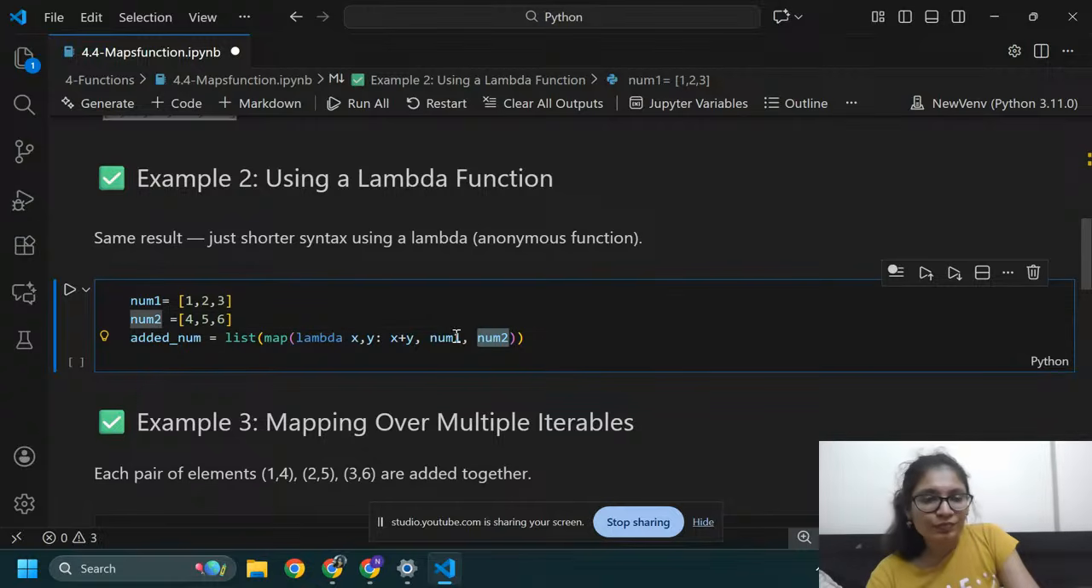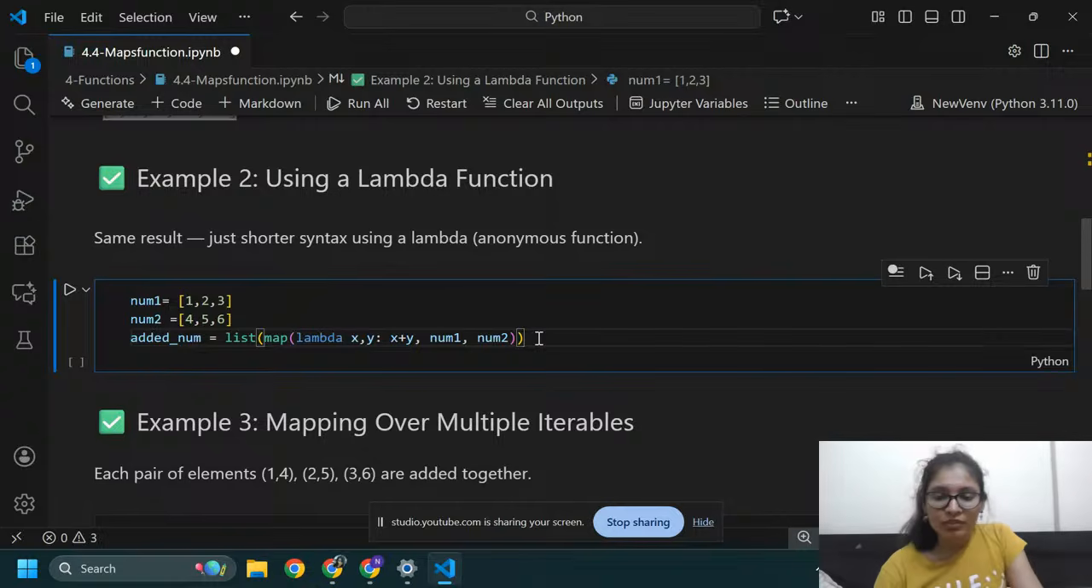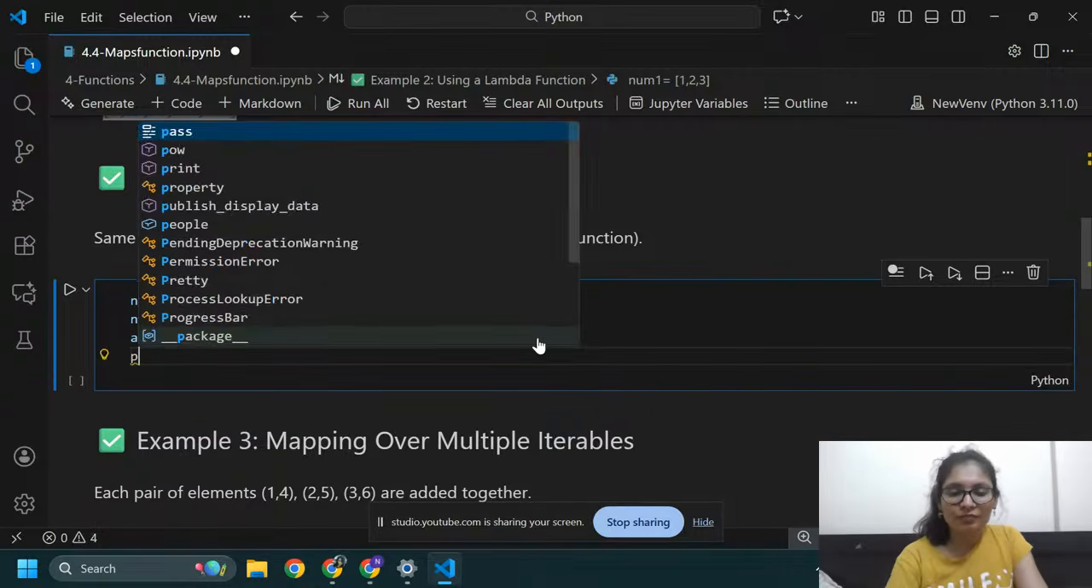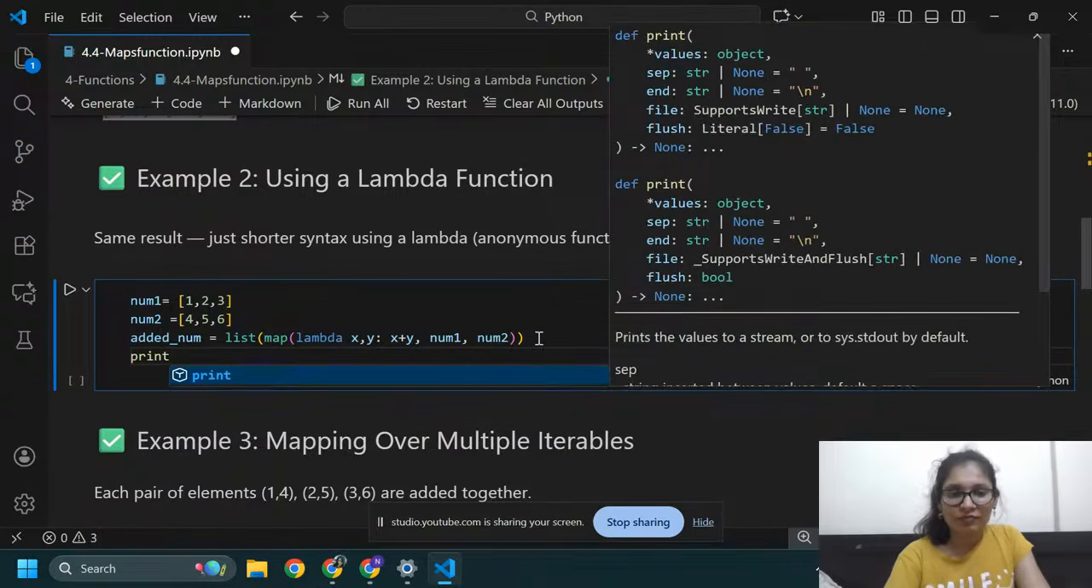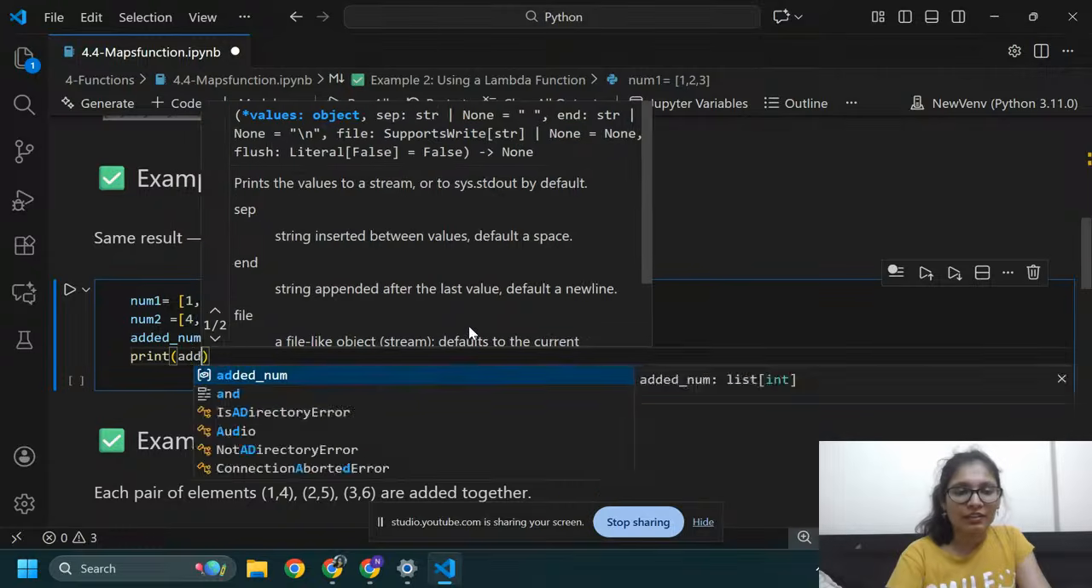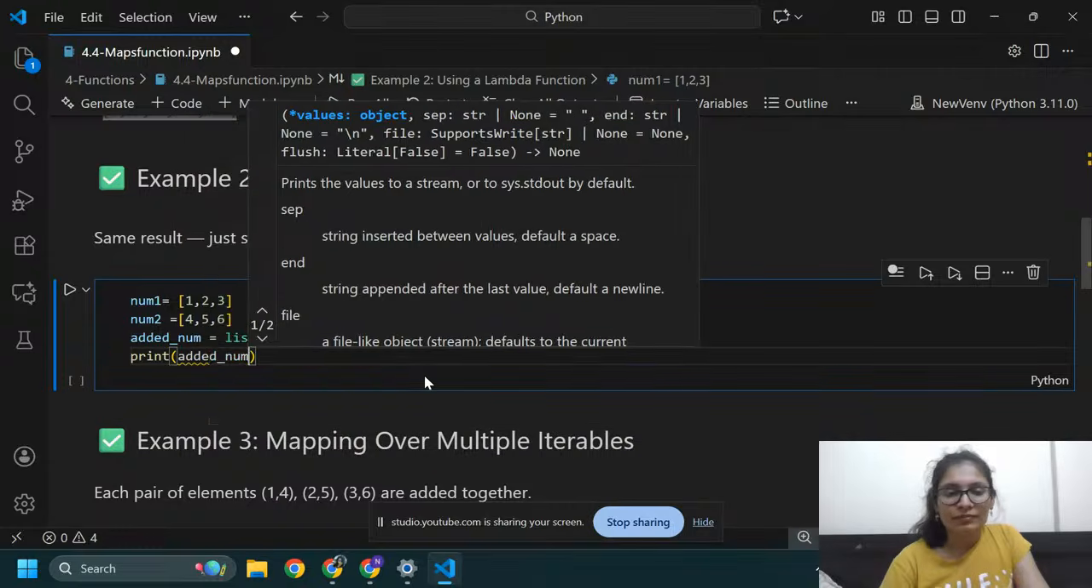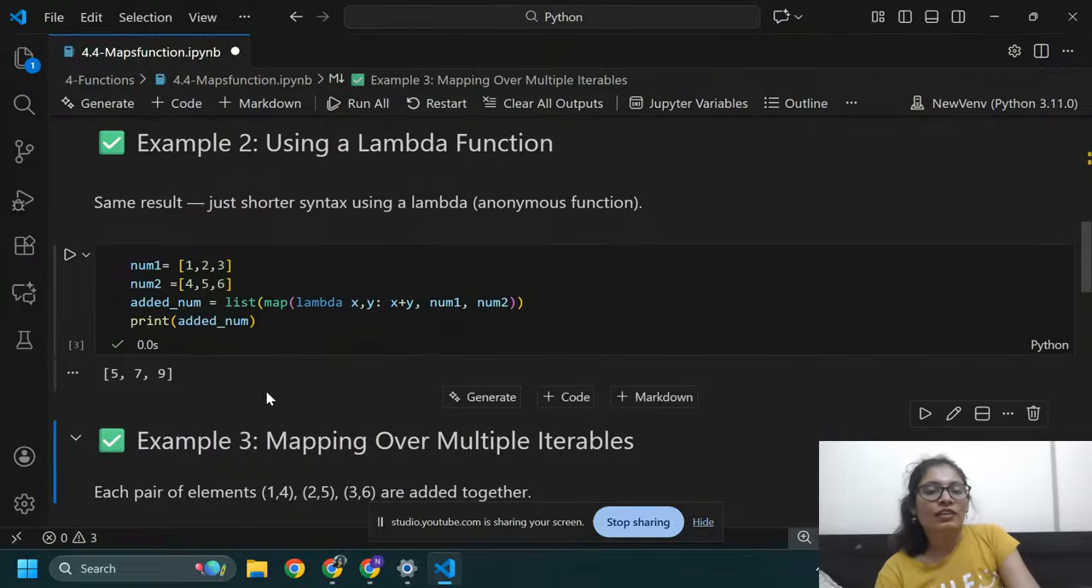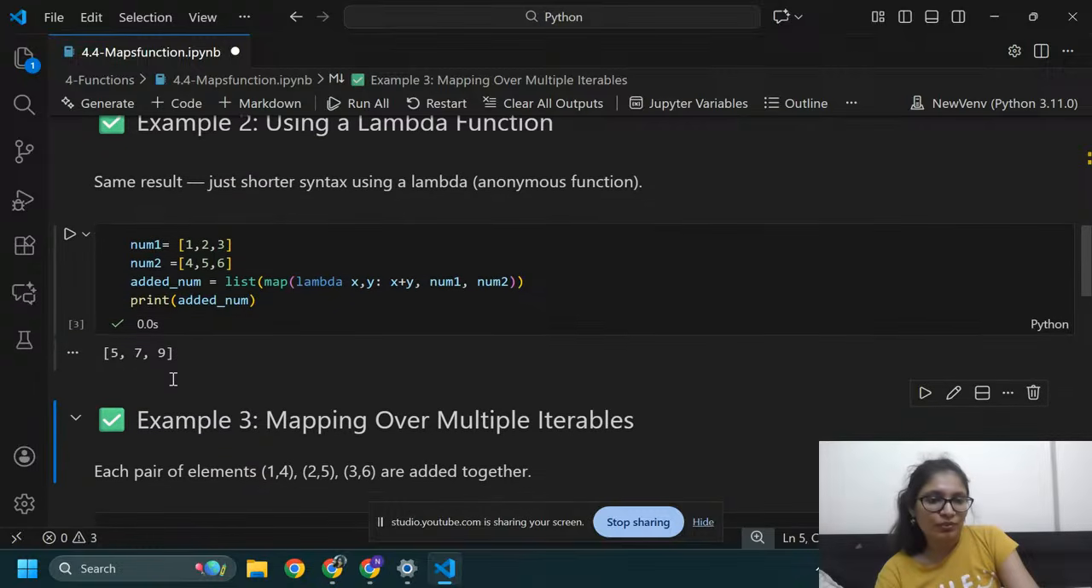Okay, and here I want output, and I am going to use map because I want an operation for each element. Actually, I want to add each element. So here I got the output. Print added numbers. Okay, so here I got 5 7 9. 1 plus 4 is 5, 2 plus 5 is 7, 3 plus 6 is 9. I hope you got it.